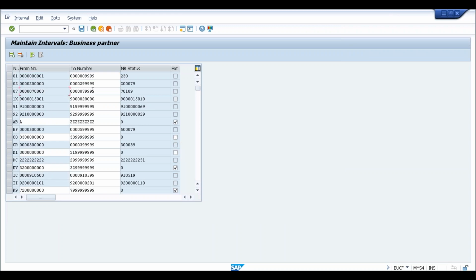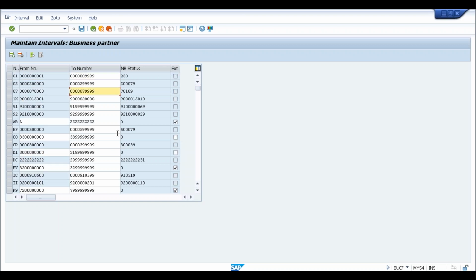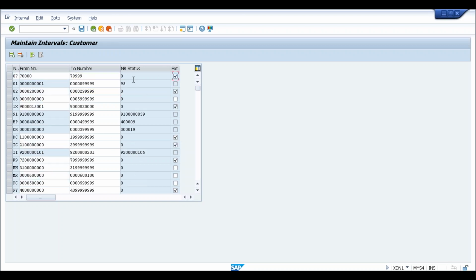This is my internal number range because this is coming automatically, right? This I cannot say as external. But this one I'll keep as external. Why? Because whatever number is generated here, I want to pick that same number here also in the customer. Okay, and I'll save this. Okay, there is some overlapping here.